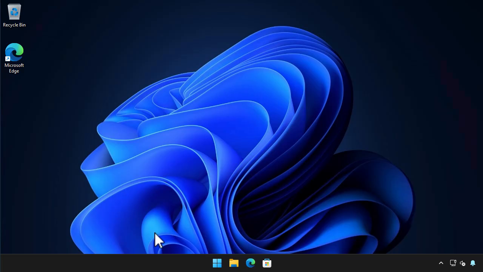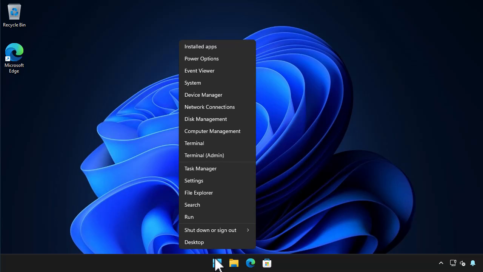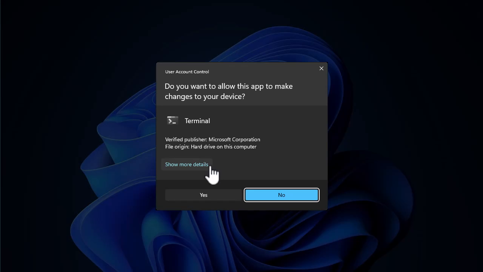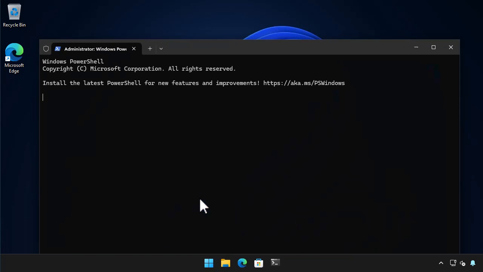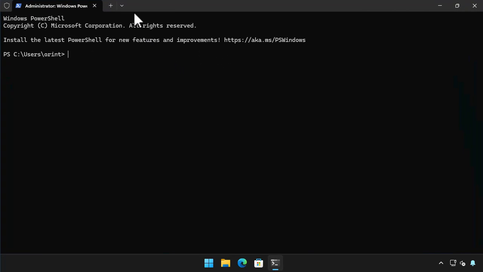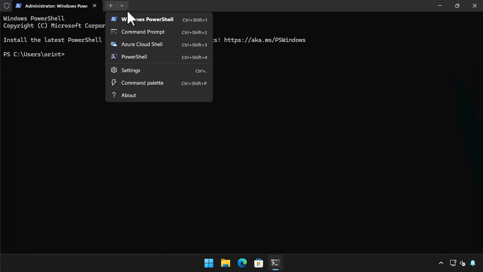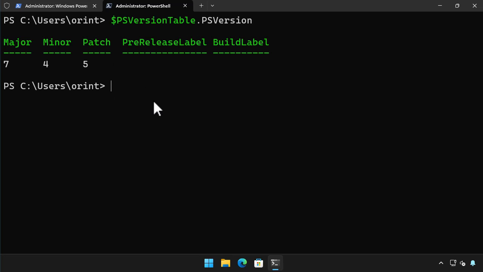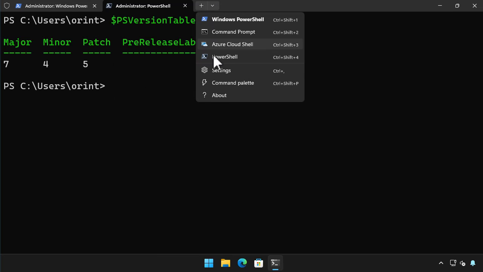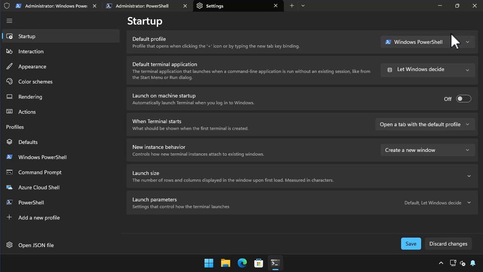We exit the current terminal session and then launch a new instance of terminal. Terminal detects that the latest version of PowerShell is installed and gives us the option to launch it from the dropdown. We can now go and modify terminal settings to ensure that the default version launched is the new version. And that's how you install the latest version of PowerShell on Windows 11.